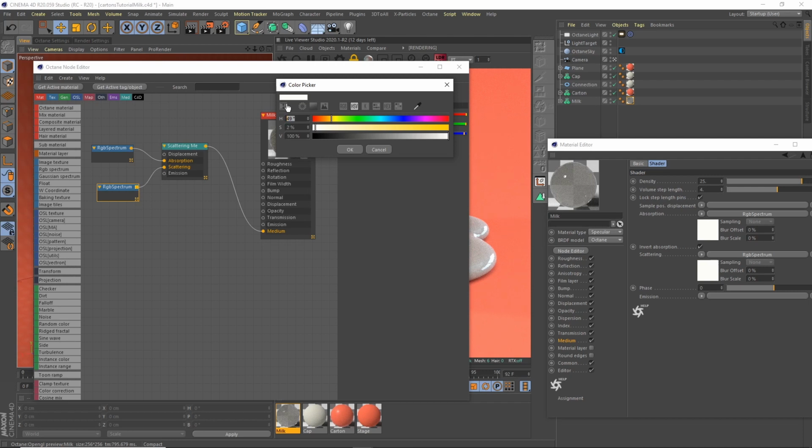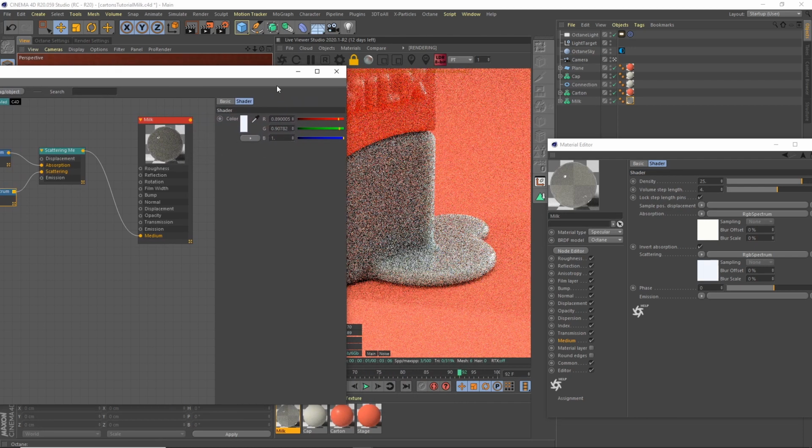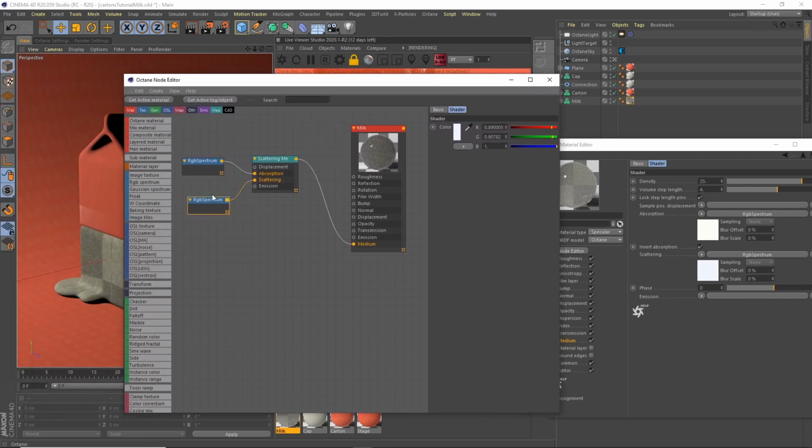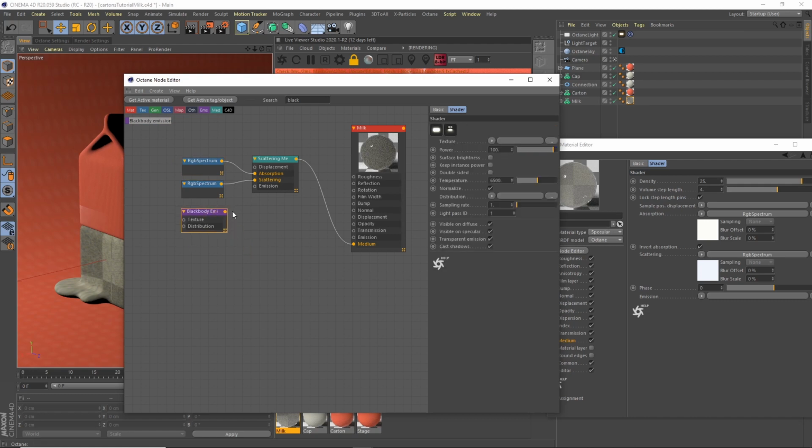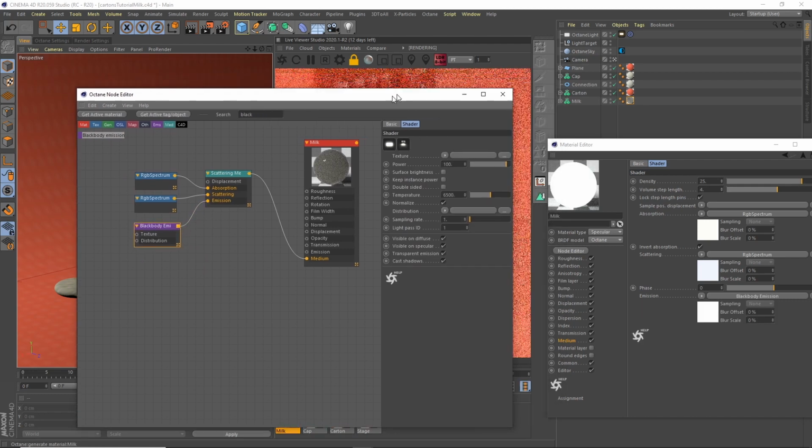So let's change the settings on here to 230, 5 and 100. So it's got this slight blue that we're bringing up, but you'll see it's still quite dark. So what I'm going to do is add in an emission. You can do a black body or a texture emission. I'm going to add in a black body here and pump that into our object.